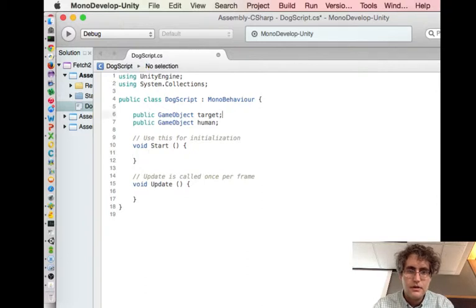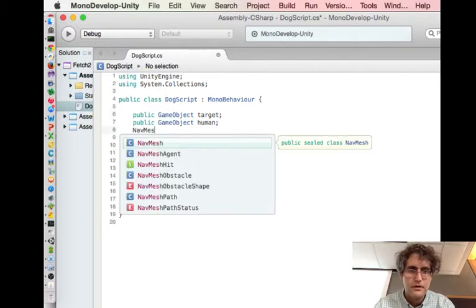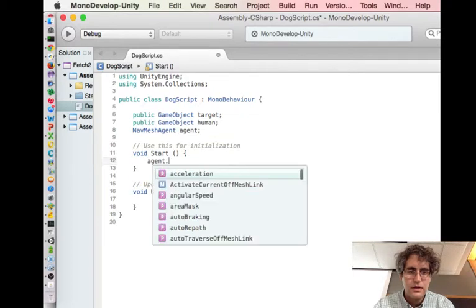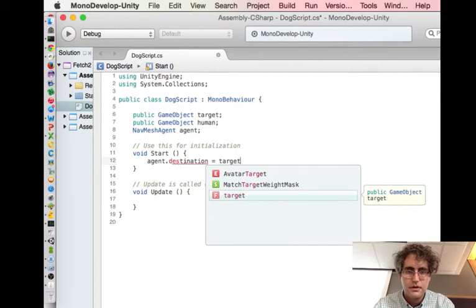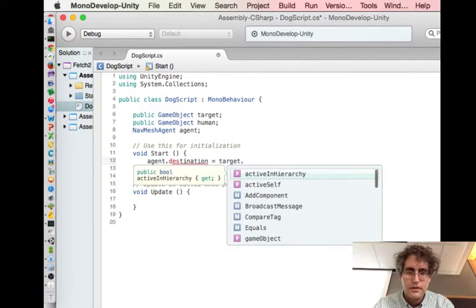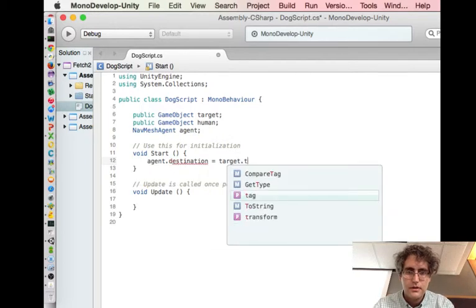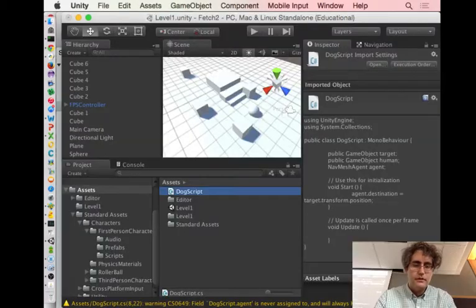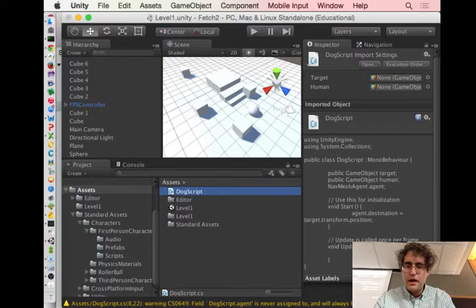One more thing here, make it easy for ourselves. Nav mesh agent, agent, and just to start, agent, this is what we were doing before, equals target transform dot position. Okay, so obviously we don't have an agent yet.